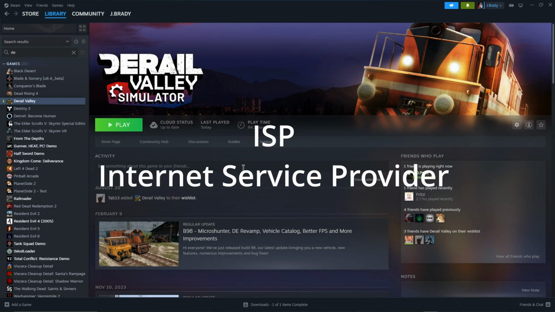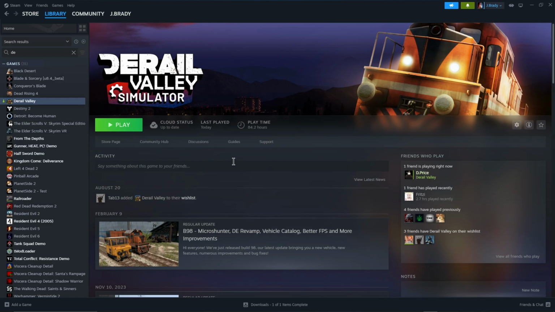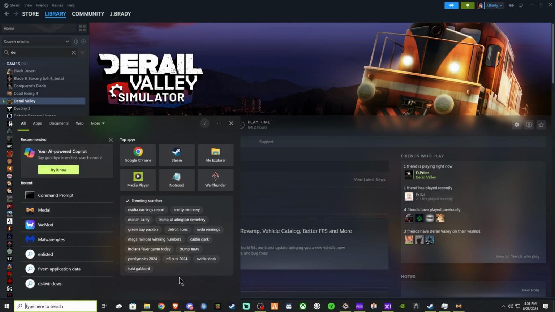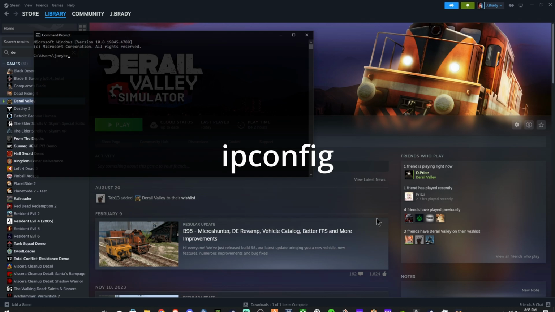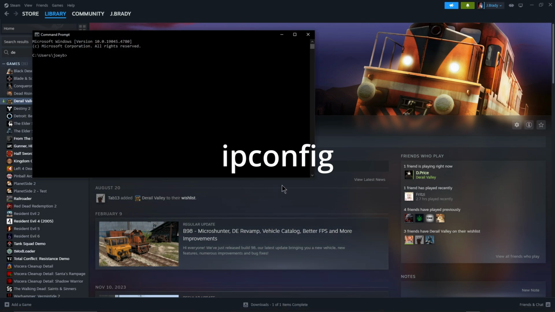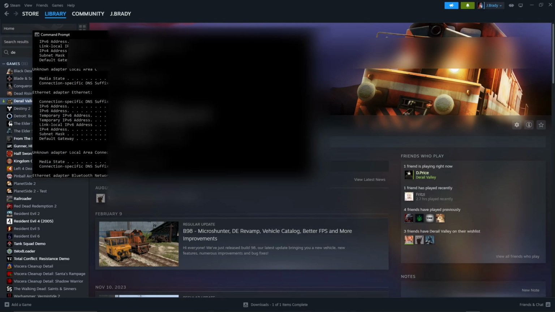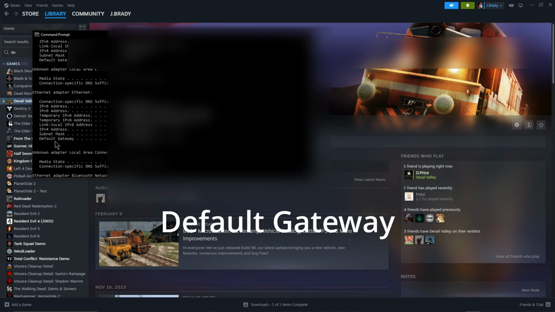Now, depending on your ISP, it's going to depend on what you have to port forward, because you do have to port forward it to play this. So first things first, let's go to command prompt. Then type in ipconfig, and that's going to give you all your IP stuff. I will be blurring this out on my screen, but what you want to look for is your default gateway.